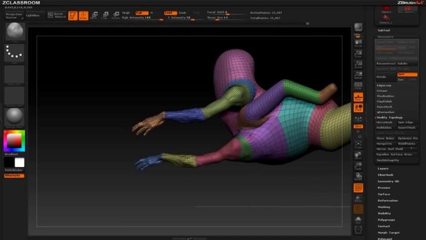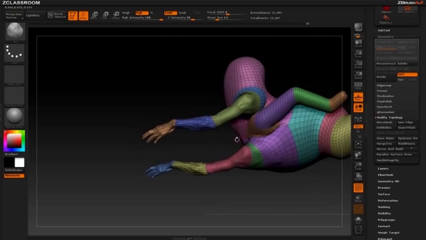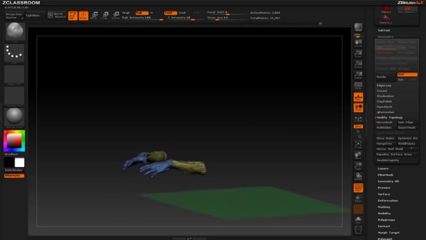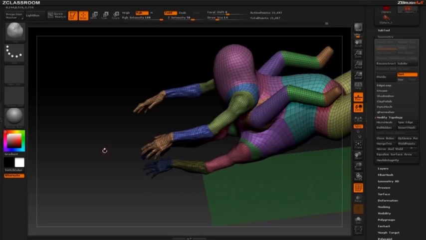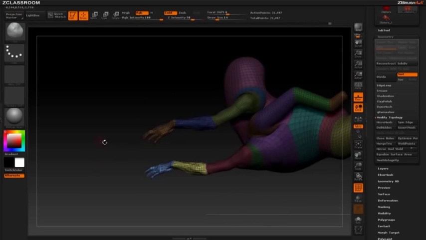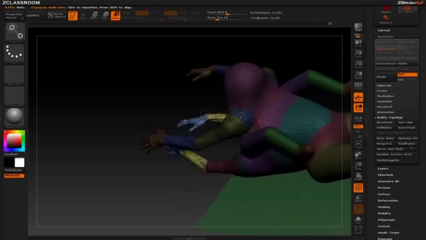Now, if I wanted to actually make changes to this arm, there's a couple of different ways I can do that. I can hold Control Shift and go ahead and separate out these polygroups. Control Shift drag to just show those. I can Control click to mask them out, Control Shift to bring everything back, and then Control click again to invert that mask. And I know it sounds like a lot, but once you get used to it, it's really not that big a deal to remember.